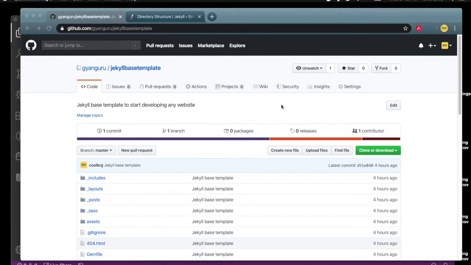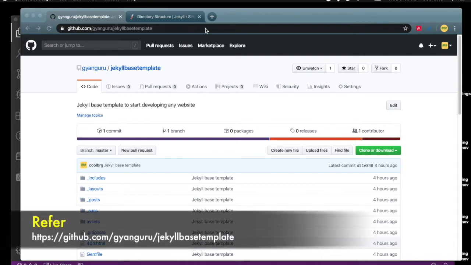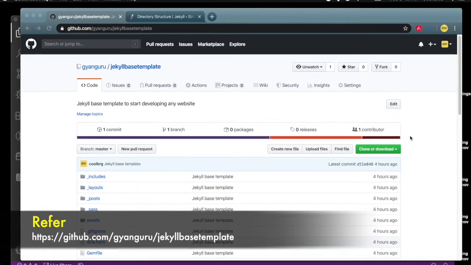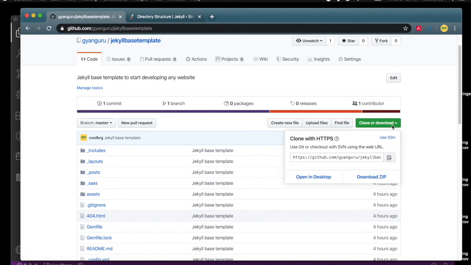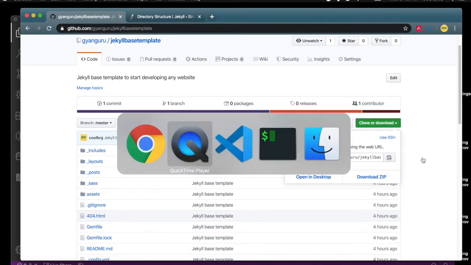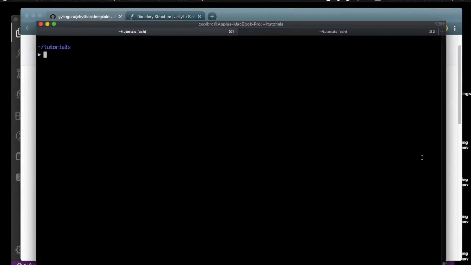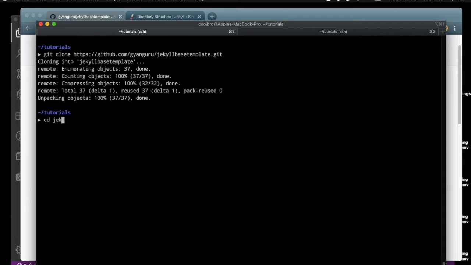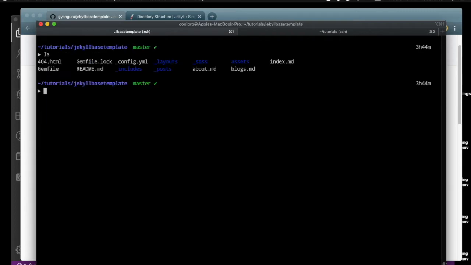So in this video we are going to set up our repository from where we will build the website. This is the initial setup you need to do. First, go to this repo, Gyan Guru Jekyll based template, and you need to clone this repository. Let's clone this. Once you do that, go inside it.